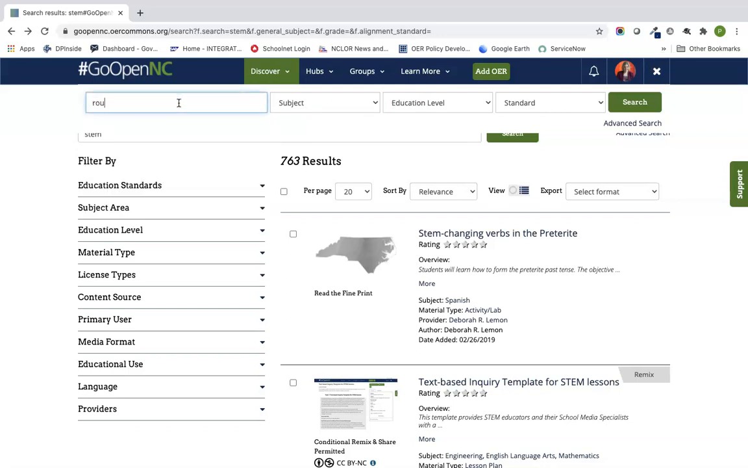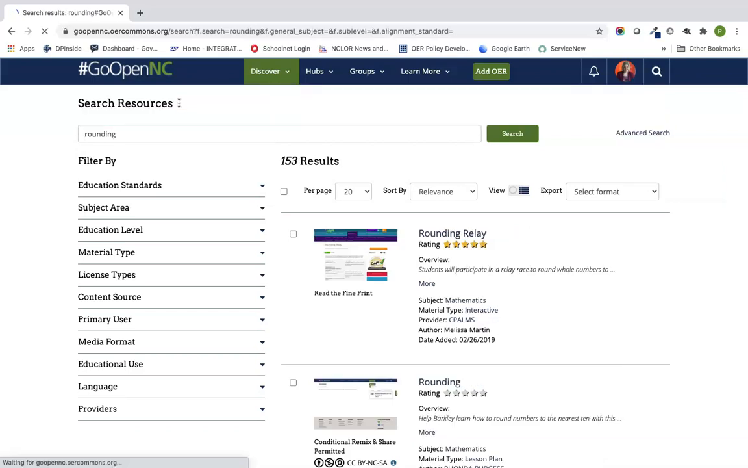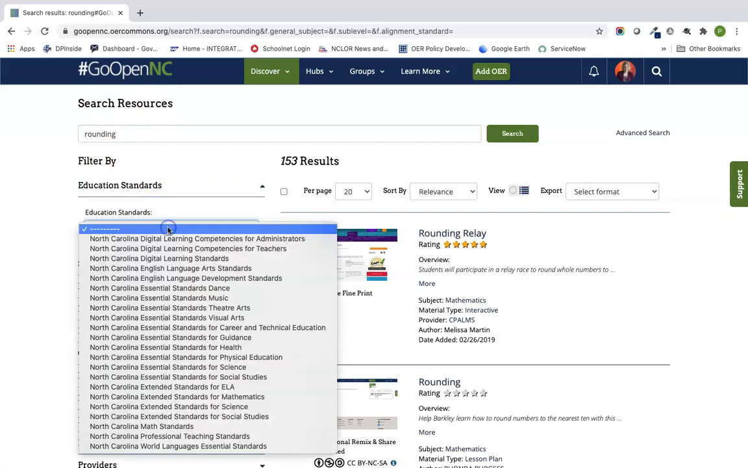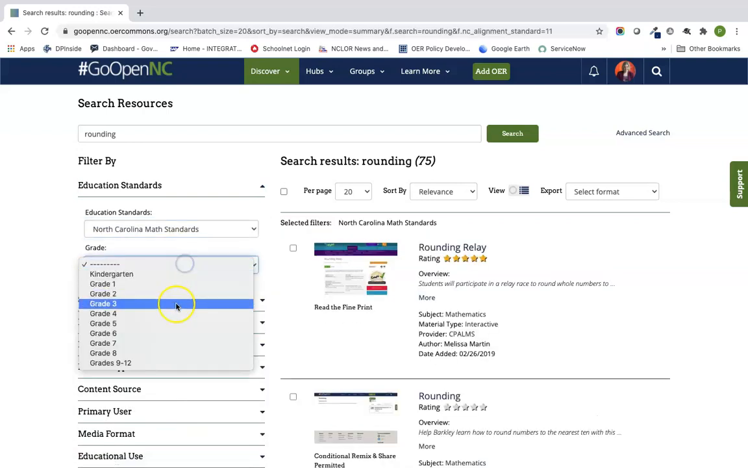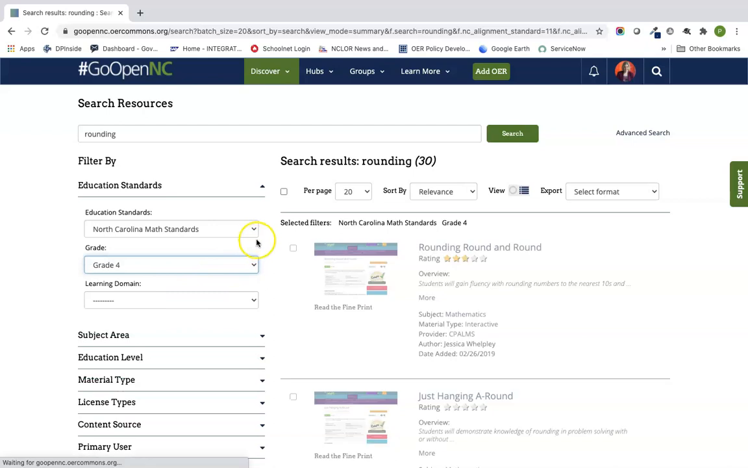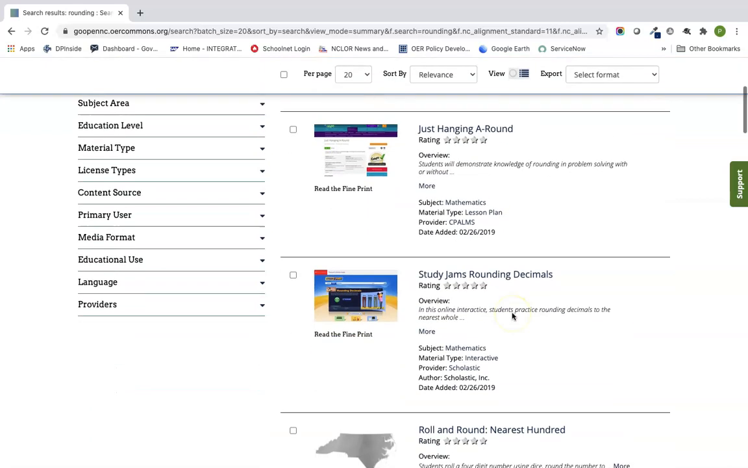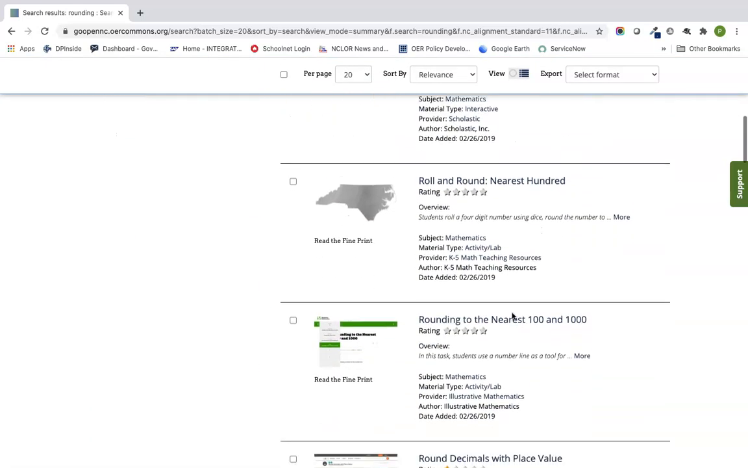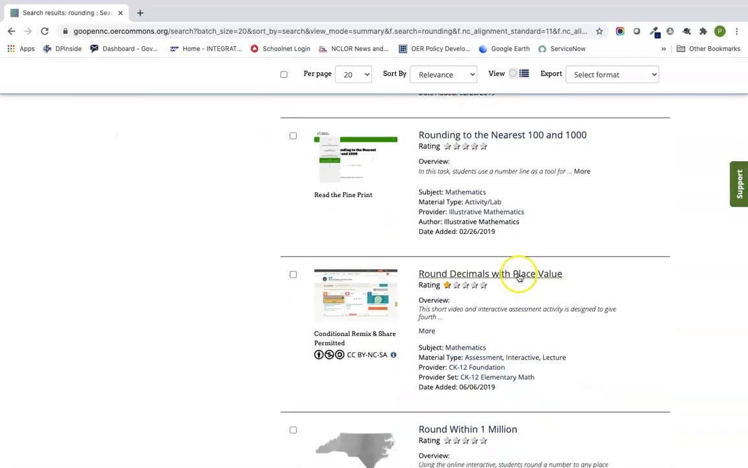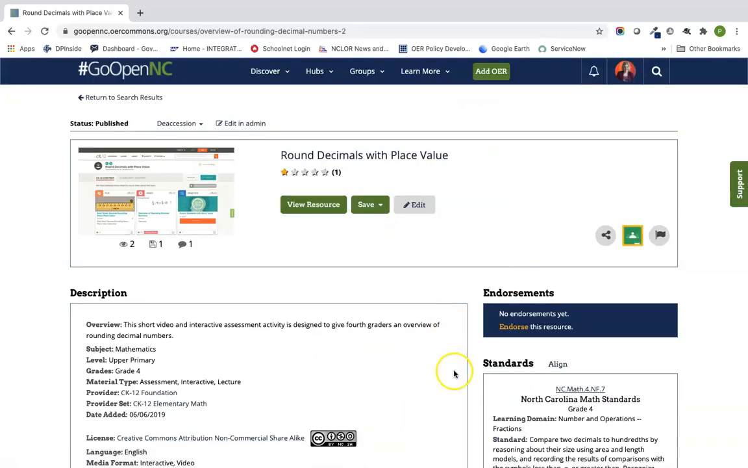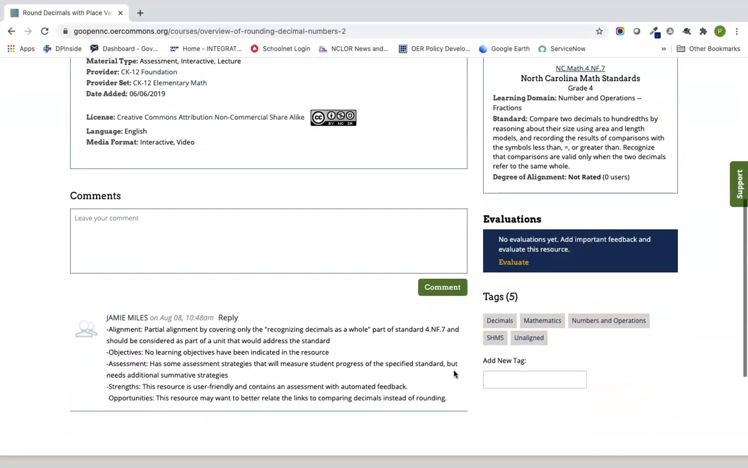let's go back and do rounding. I think that was one of the ones I didn't find any resources for yet. Alright, and so I've just typed in rounding, and then maybe I'm going to go into our standards. I'm going to go down to the math standards. I think it was 4th grade. Alright, so here's some 4th grade. Alright, here's rounding decimals with place value.